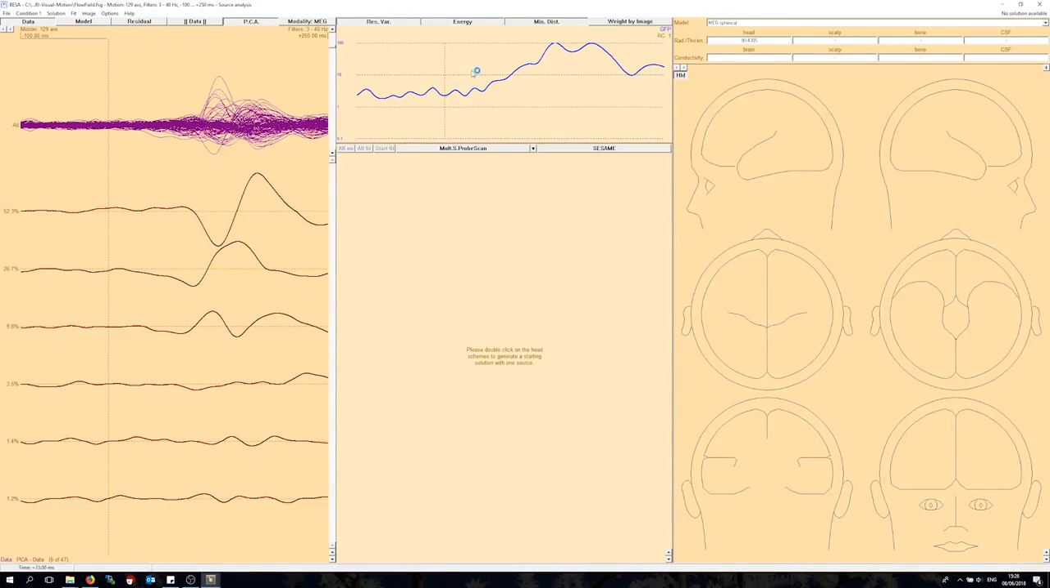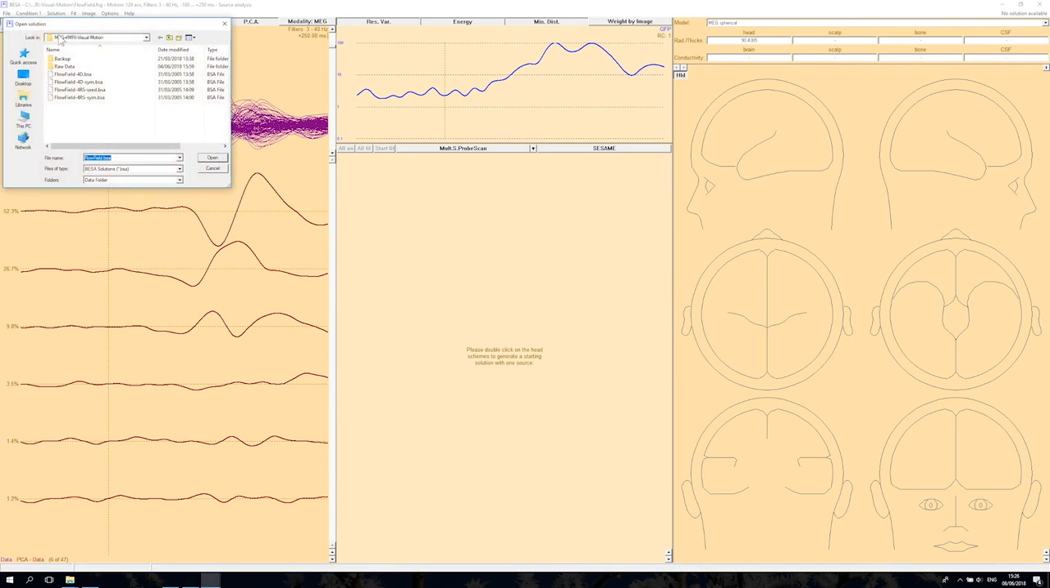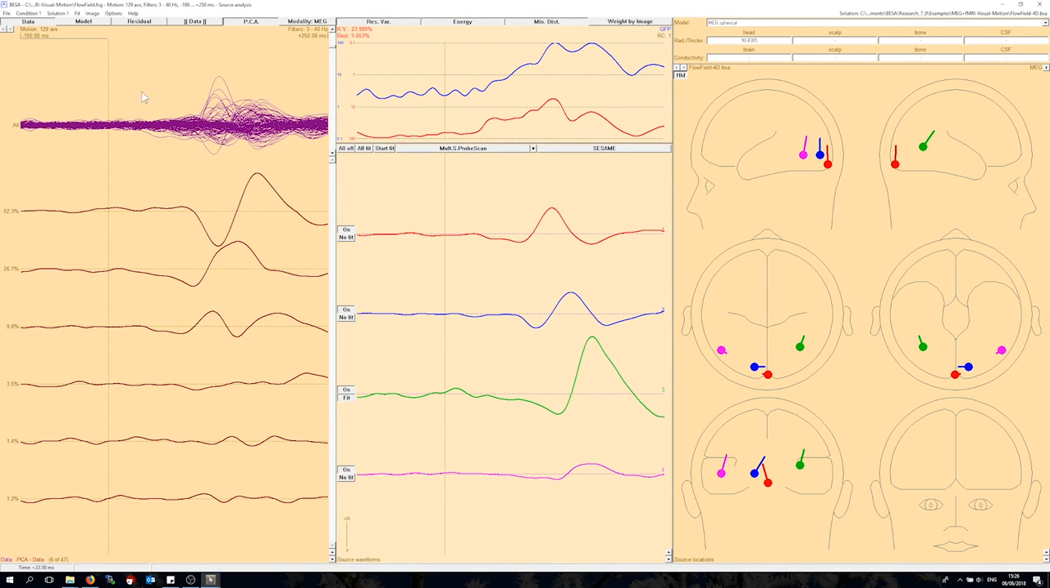I can see the global field power here, with 2 peaks for the primary visual processing and the motion processing, and on the left a butterfly plot of all channels and the PCA. I will open a predefined solution for this dataset that shows the activation of primary and subsequent visual processing areas well. The first 2 dipoles model the primary visual activity.